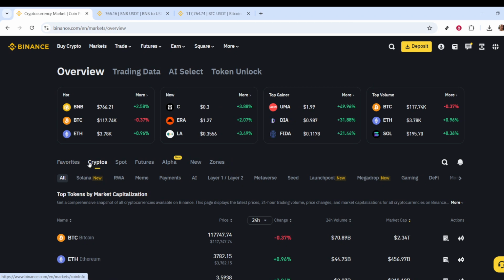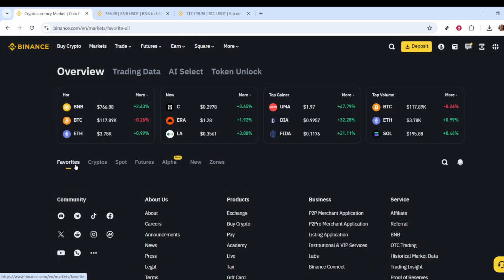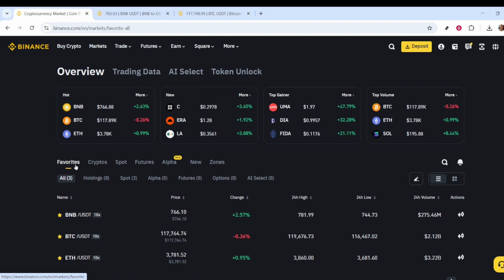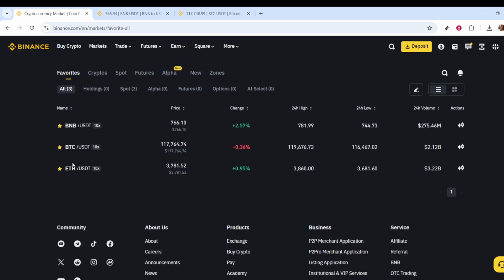After you've added a coin to your favorites, return to the market section. Once there, click on the Overview button. This will direct you to a summary page where you can view all your favorited coins and their current market performance. This makes it much easier to keep track of select coins without sifting through a vast array of options each time you visit Binance.